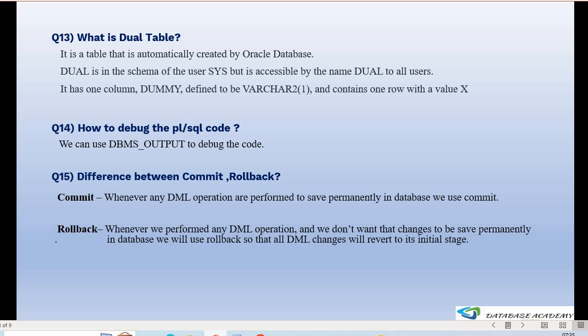So the next question that may ask is, what is the dual table? The dual table is automatically created by Oracle. When we install the database, it automatically creates a dual table. We don't need to create it manually. It's defined by the database. Dual is in the schema of user sys. So sys is our main user, but it is accessible by the name dual to all users. By default, this table is accessible to all users. It has one column, dummy. The data type will always be varchar one only, and it contains one row with the value X.